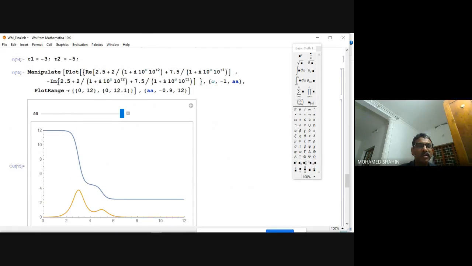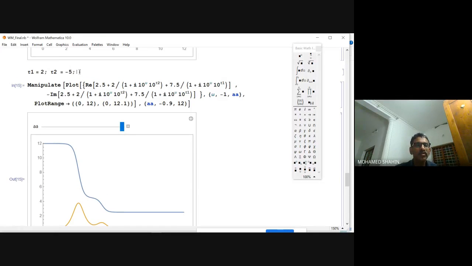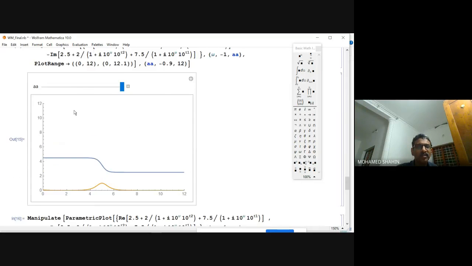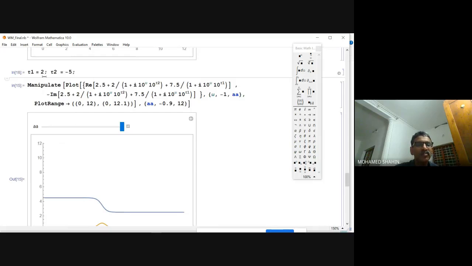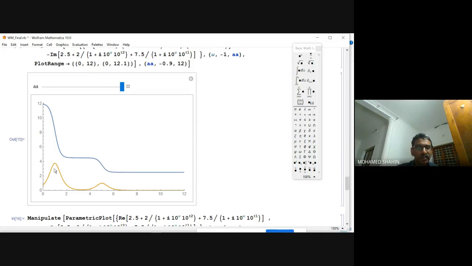For example, if I put tau1 is equal to 2 and tau2 is equal to -5. So you can see that, okay, tau1 is equal to -1. Okay. So you can see that the two processes are far away. Two processes are far away. Are you able to see this?